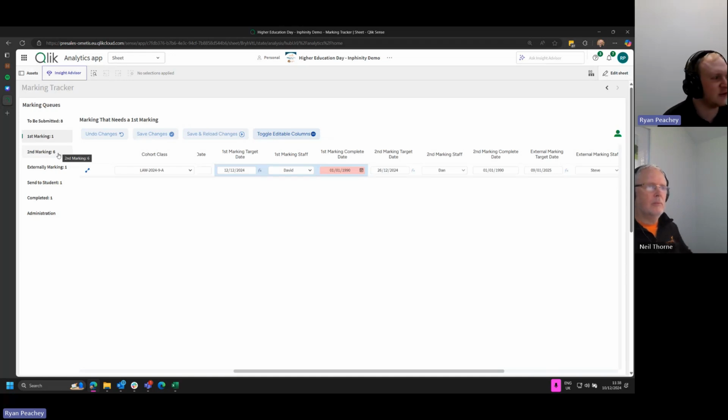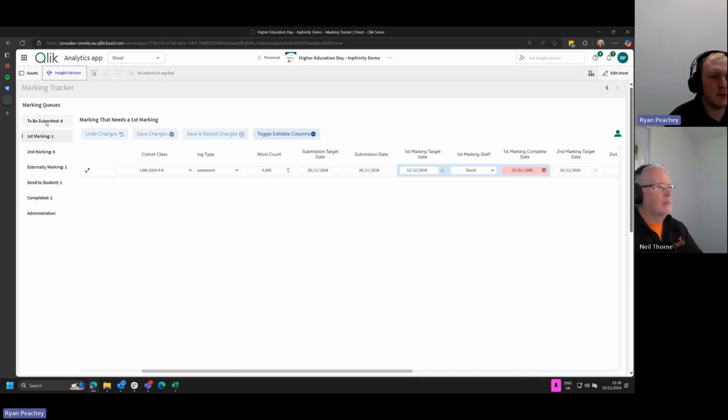And that's where I usually end this, because you can see I've got lots in the second marking. I could just go through and show you them all, but it's just going through the date fields one by one.